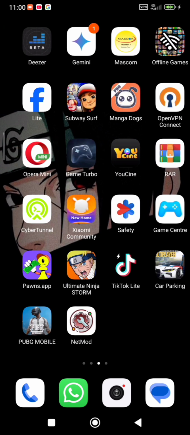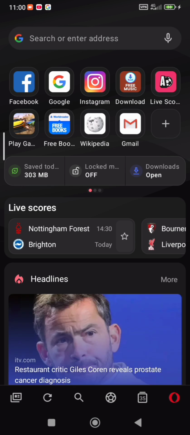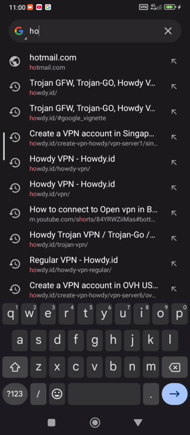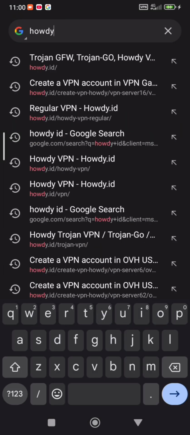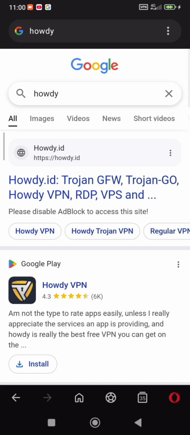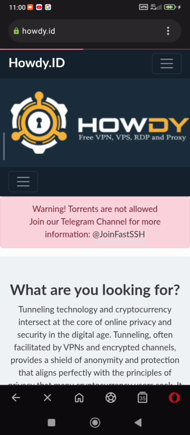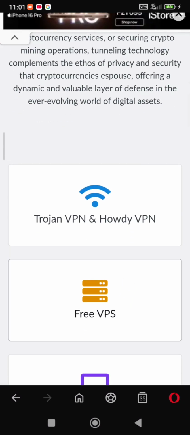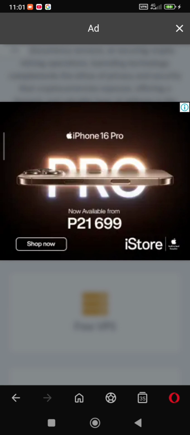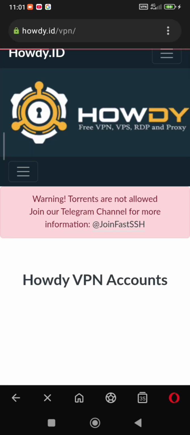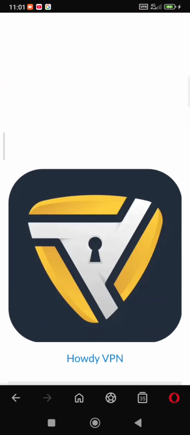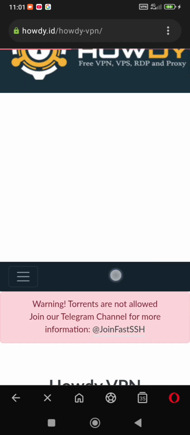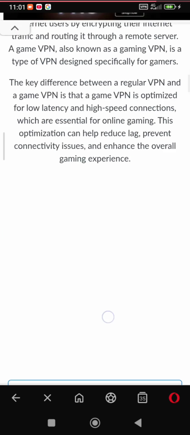Today we will be covering how to use Hiddify for a free VPN connection. Head to a browser of your choice and search Hiddify. Scroll down and select Trojan and Hiddify VPN. Select Hiddify. Select VPN Regular.